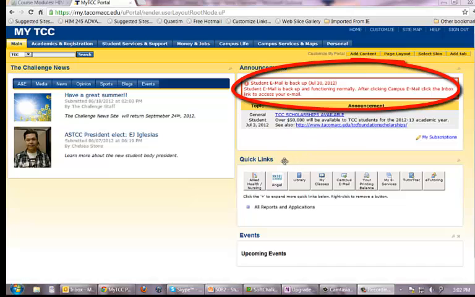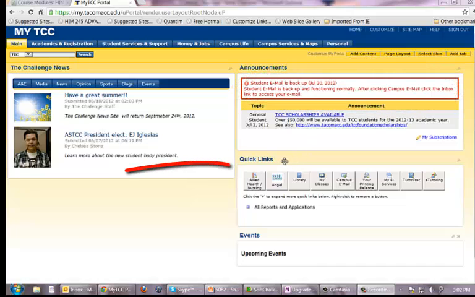On top of that, you'll have items called quick links. Now, the quick links are things that students most commonly use, and so TCC has pre-populated them. You can see there's an Angel quick link, and Angel is the LMS that some instructors still use at TCC, and we're switching to Canvas. So this may in the future say Canvas.